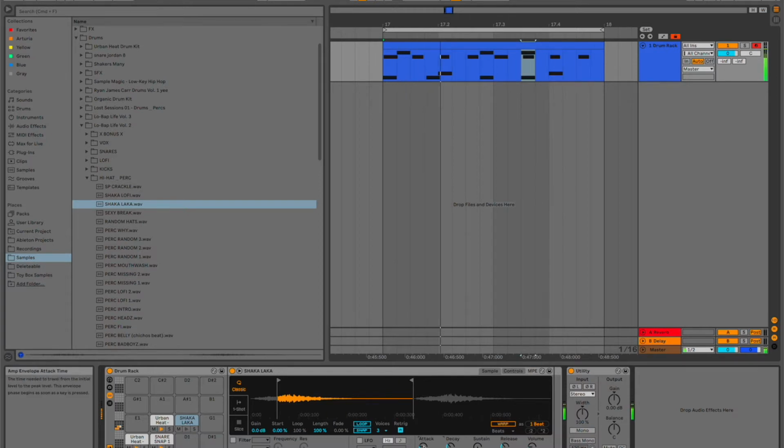So I turn the attack up just so it doesn't like pop. It sounds a little more smooth now that I moved it to the middle.